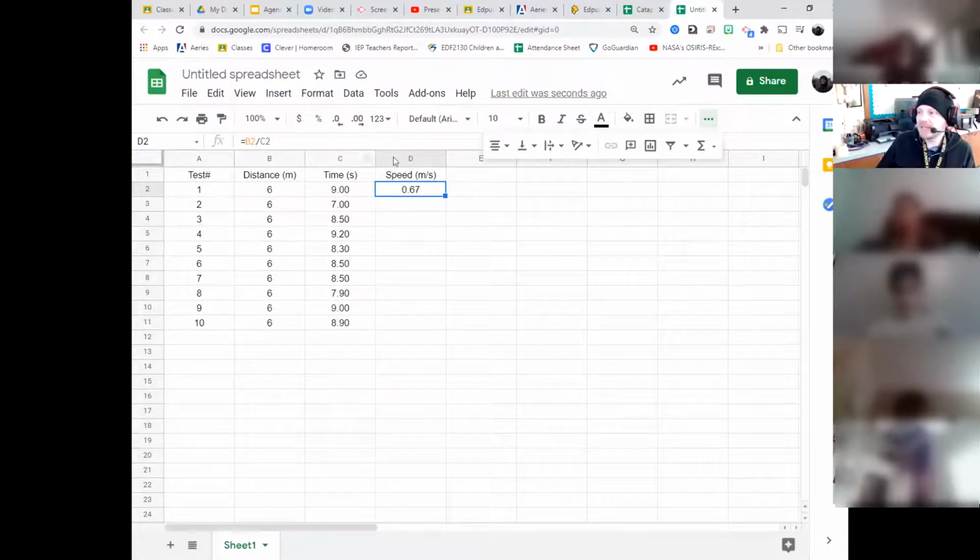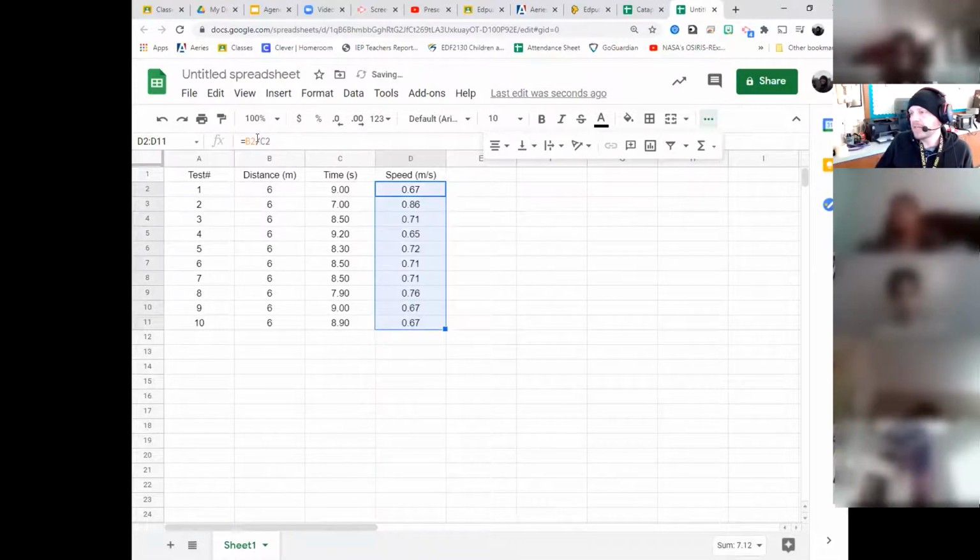Drag the little square, exactly. There's that little square at the bottom right-hand corner of the cell you have selected. So select the one that has the function in it that you want to copy, and then drag it all the way down. And as long as you don't have any dollar signs in here, it's going to change the row number as you move down to new rows.